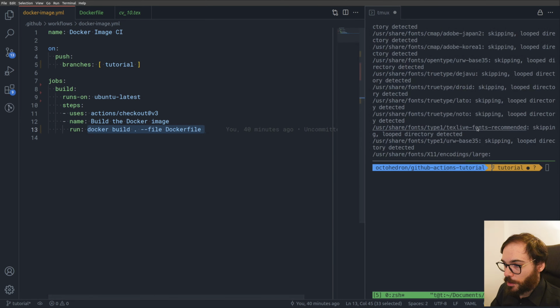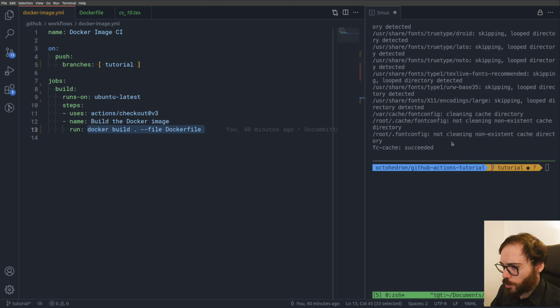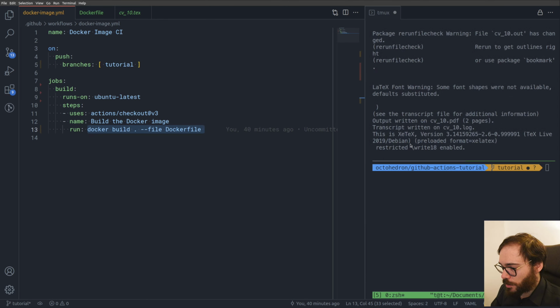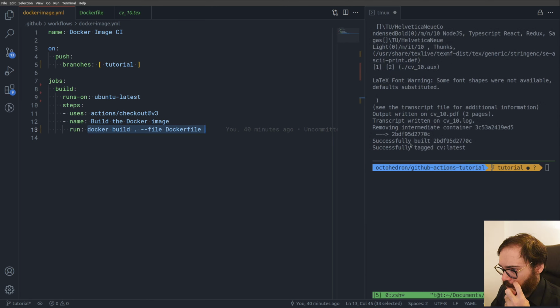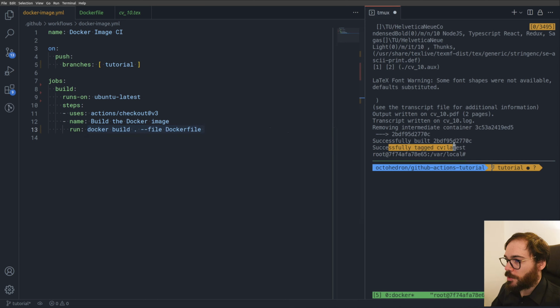Okay. As you can see, it seems like it's working. It's still installing things. And render it. You see, it already rendered the CV. That's amazing. So it works. It worked. Okay. Generally, it's easy to forget something, but it worked.